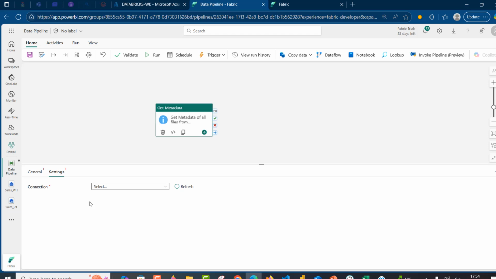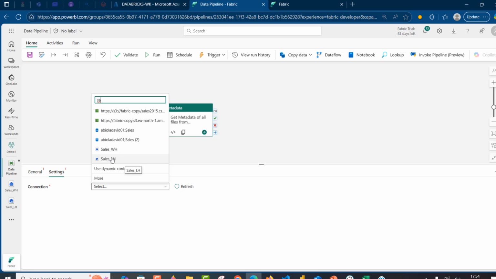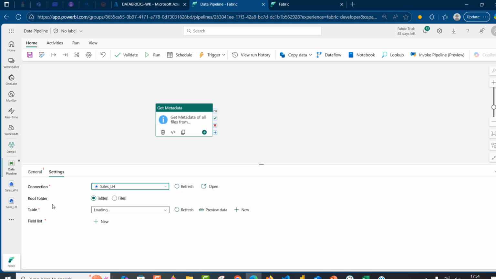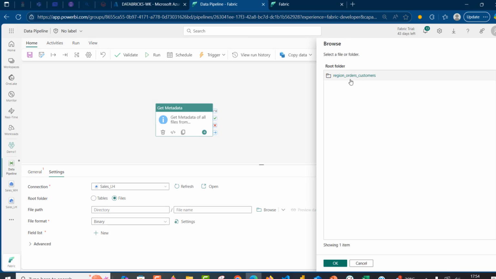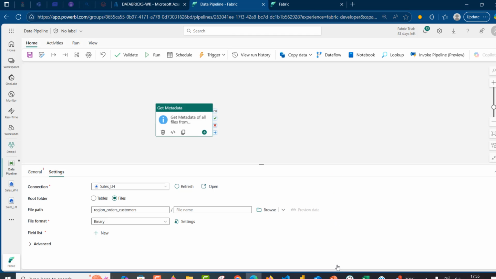In the settings, I'm going to provide a connection, so click on this, and then I want to search for the sales underscore LH where all our files are located in the file store. So click on that, and I can see the root folder. Of course, we're not pointing to Delta tables, we are pointing to file store. So click on files, and then for the file path, I'm going to click on browse, and I can see the region orders customers folder. So I'm going to click on that. Now, I'm not going to select any of the files because we want to work across all the files. So I'm going to click on OK at the bottom, and that's sorted.